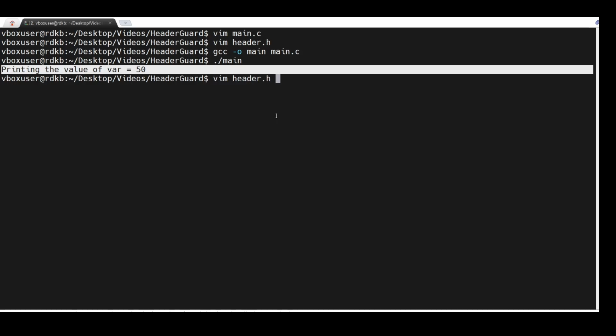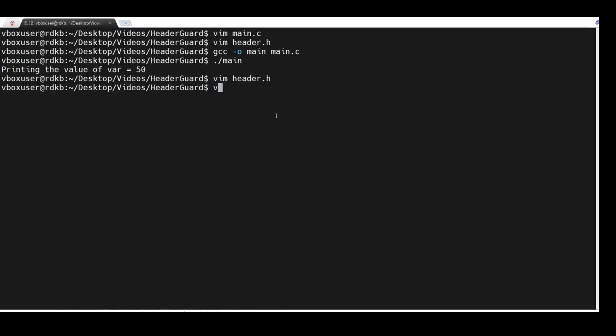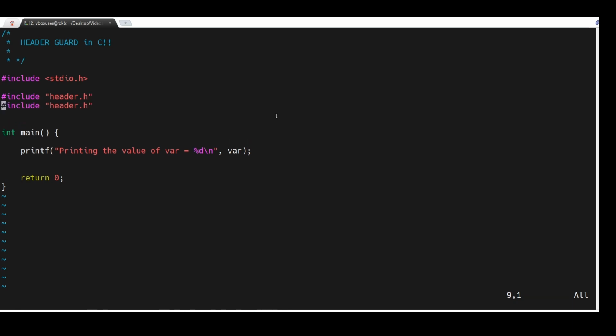Though it is not recommended to define the value over here. In the main program, we can include this header again, because in a multi-C-file system, this header file may be included in multiple files. There may be some header file that is including this header file also. If we include that header file plus this header file, you will see what will happen. So for now I will include this header file twice.